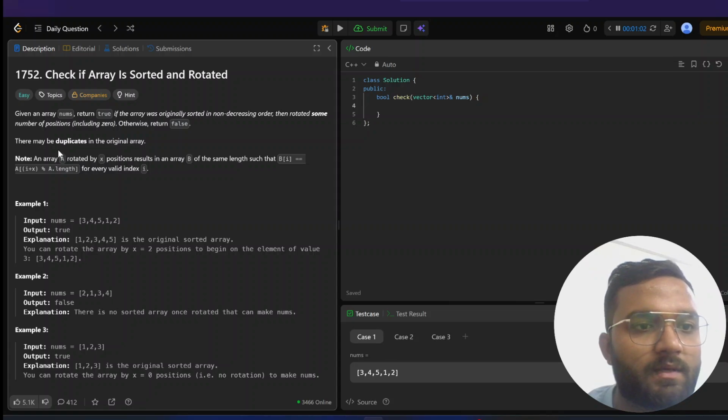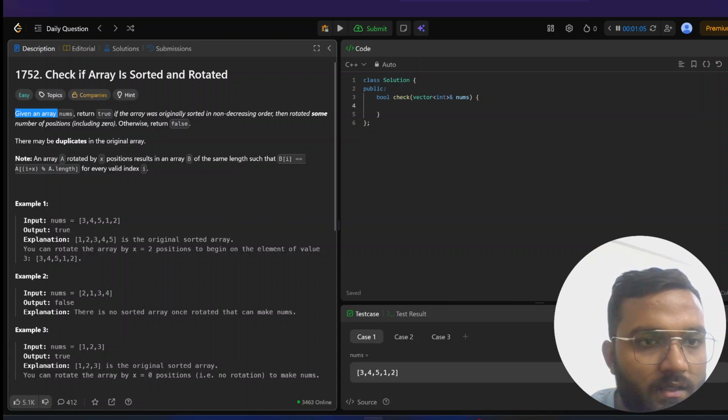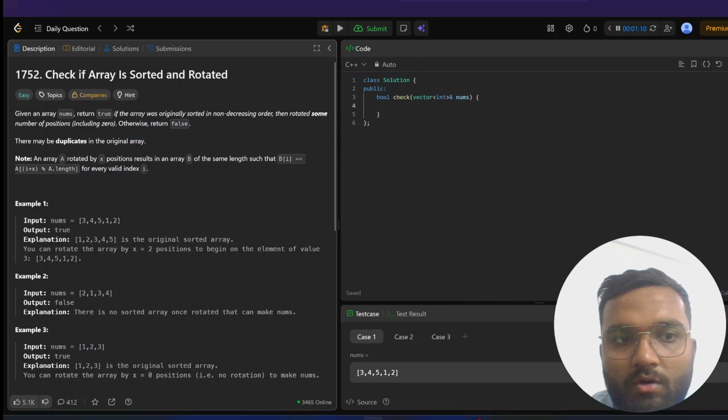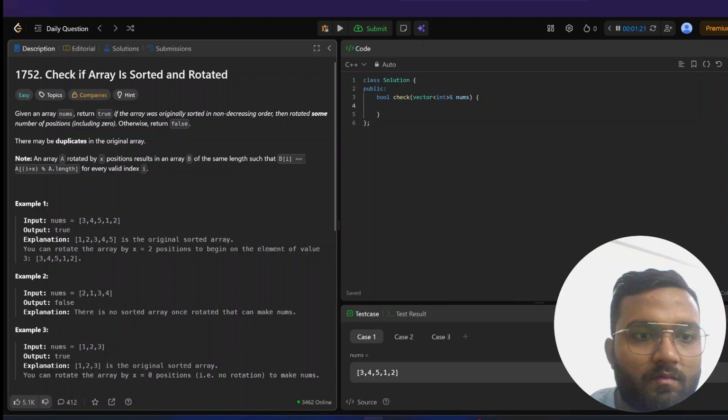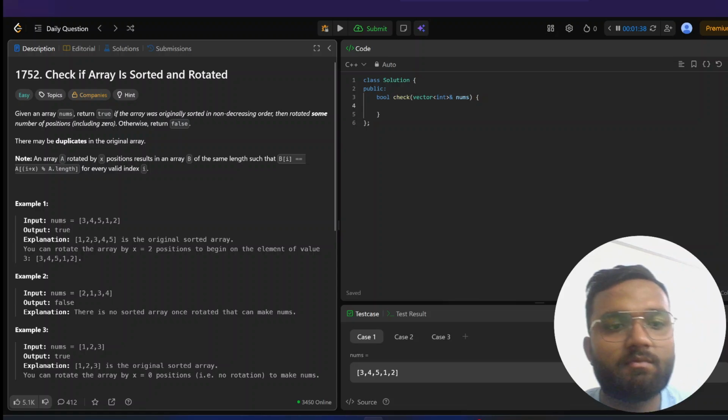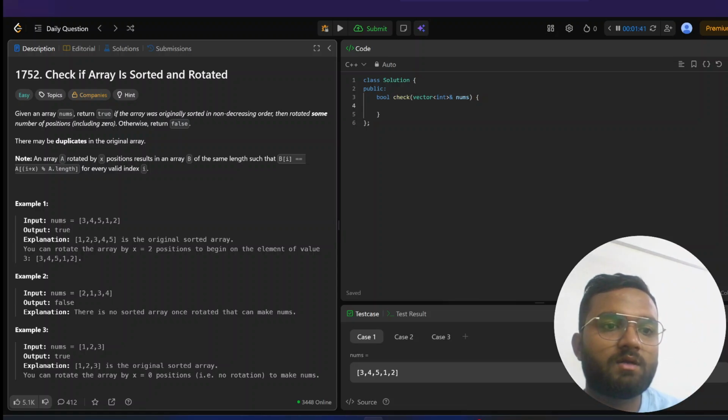Let's try to understand the problem again. So we are given an array nums like this: 3, 4, 5, 1, 2. And we have to return true or false, depending on whether the array was originally sorted in non-decreasing order, then rotated some number of positions. In this example, 1, 2, 3, 4, 5 is the original sorted array, and you can rotate the array by 2 positions. That means we have to do left shifts. Here rotating means doing left shifts.